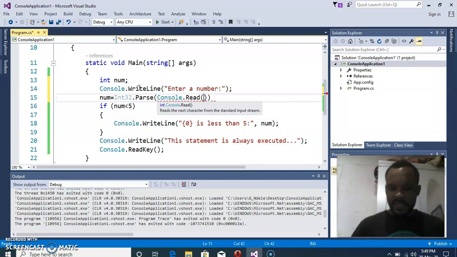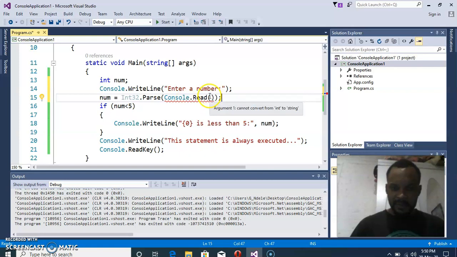I can even use Read, it's the same thing as ReadLine. There's no difference. Let's see. It doesn't want to take Read, so let's go back and add Line. ReadLine. Okay, so that's it.